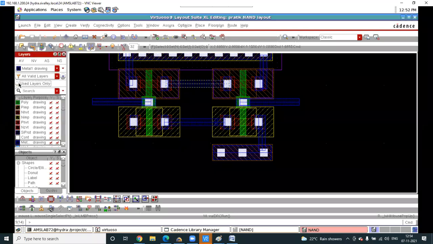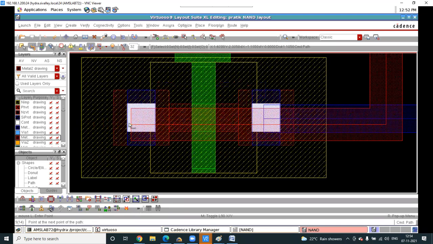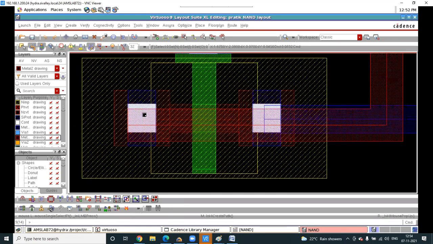For that you have to use a higher metal, so M2. That will avoid a short. This is how you can do it, but I would not suggest doing it here, I'll do it here. You can use the auto option here.